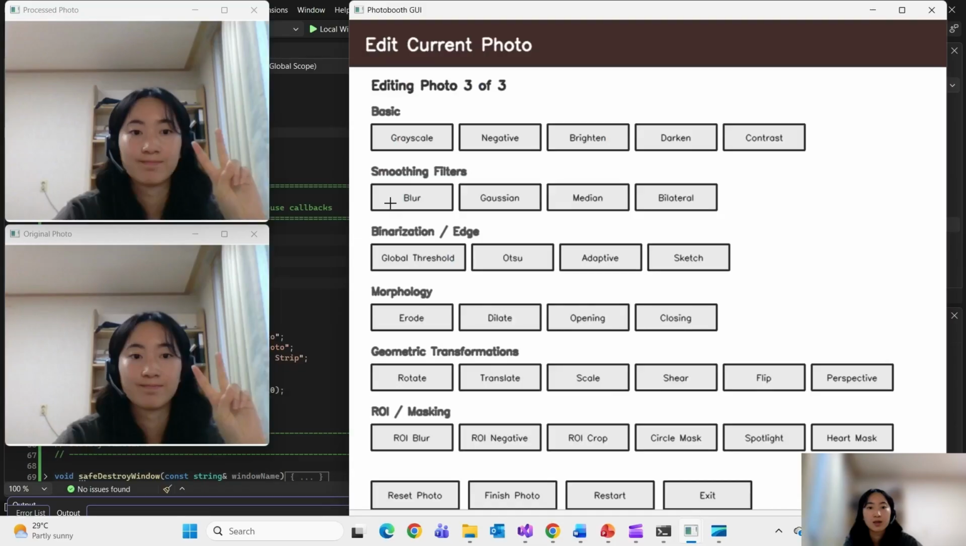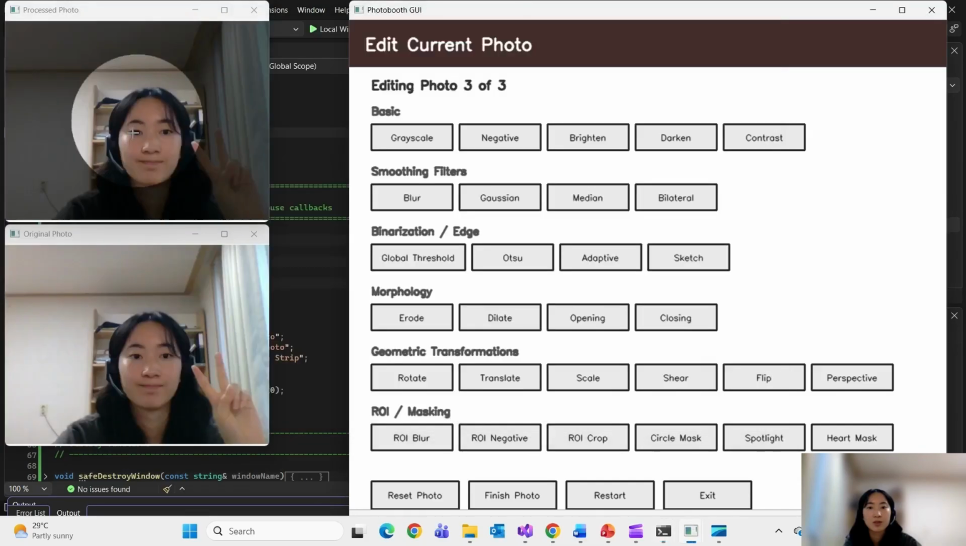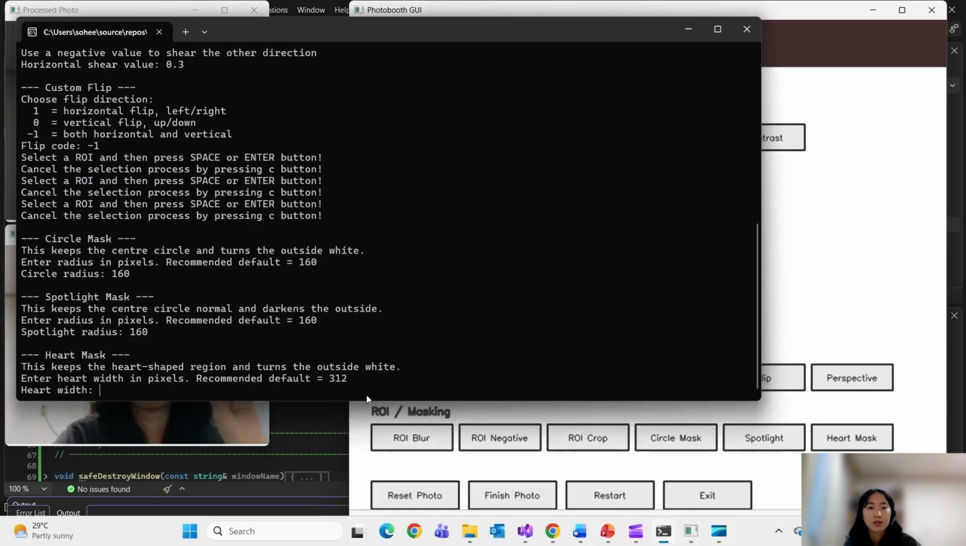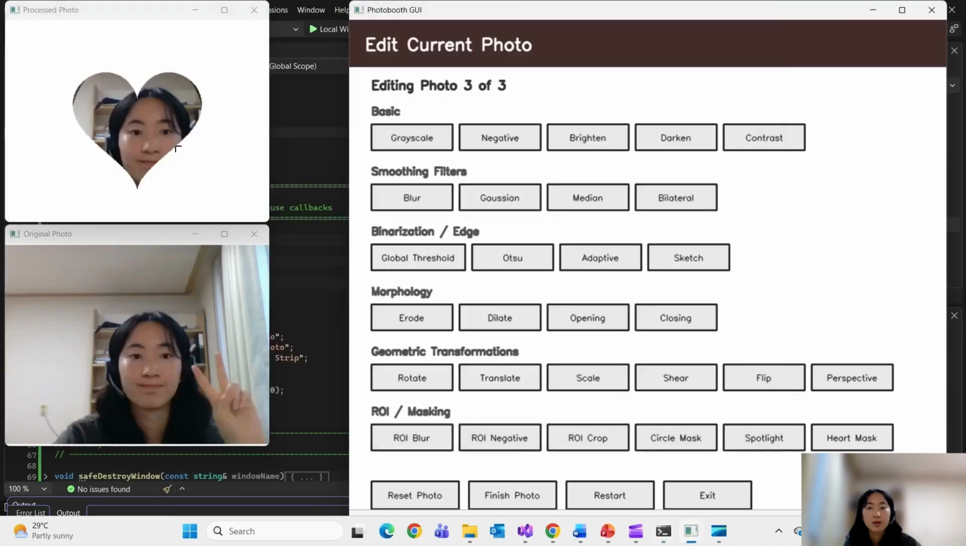And then here we're gonna do the spotlight. We're also gonna select the size of the spotlight, just setting the default being 160. You can see how everything around the circle darkens. And then for the heart mask, we can see that a heart shape is made in case anyone wanted to do it with friends or their significant others.